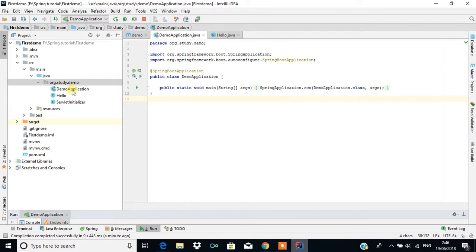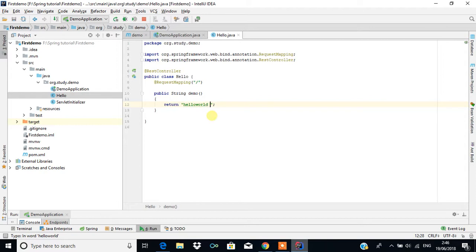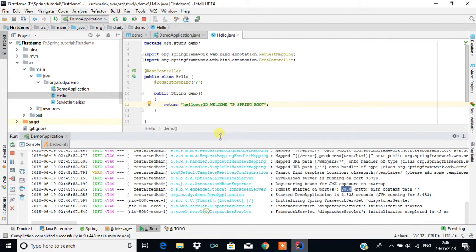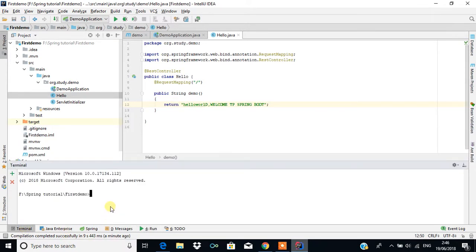So if I want to change the content, I can add it here: hello world, welcome to Spring Boot. Now I'm not going to run with the help of this button. What I'm going to do is use something called Maven. So we can run the Spring Boot with the help of this run option, or with the help of Maven.